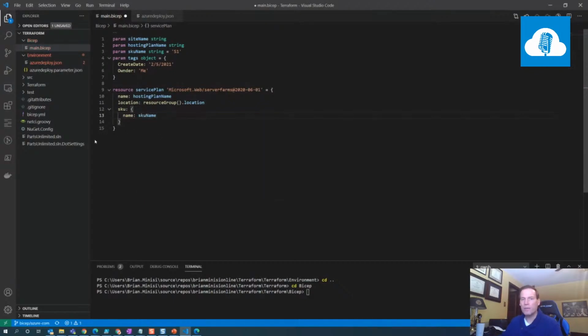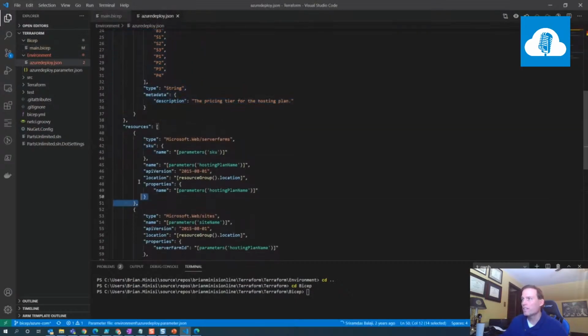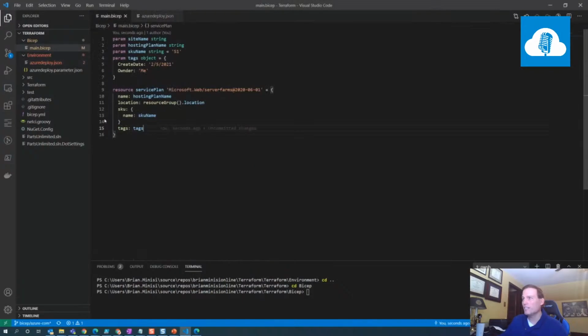And finally, what we will do is add our tags within here. And we'll use our tags parameter. All right, so this is our whole definition for our app service plan compared to here. So, I mean, there are more lines of code here, but the thing is that it's a lot easier to actually do it in a Python type of way, in a language that we understand.